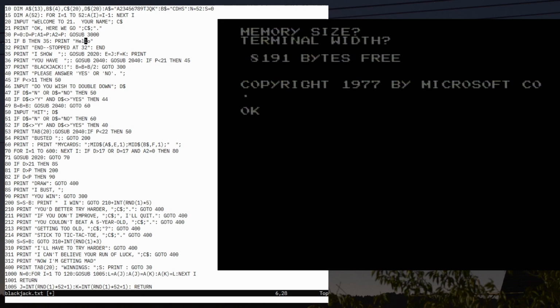On Apple Basic, if B is greater than 0, if B, it will jump to 35. If it's not B, it will run this statement here and then go to the next line. But in MS Basic, if this is false, it will go straight away to the next line. It will not run this statement here.